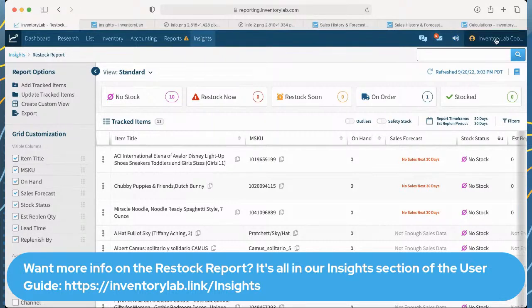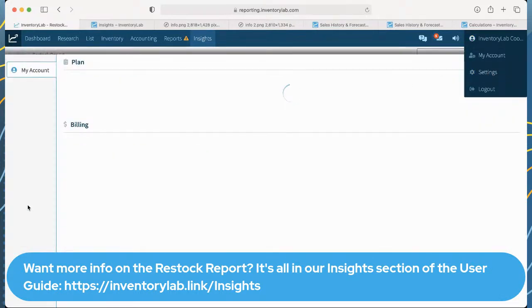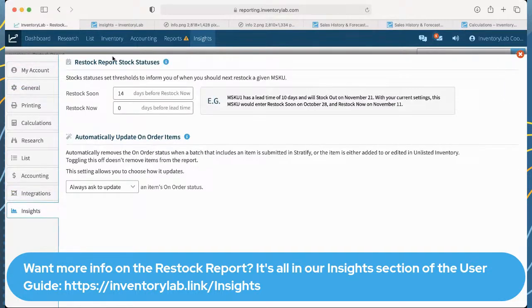But first off, you'll have to go to Settings, and then under My Account, you'll want to set up a trial. You get a 30-day free trial, and then the Insights will start. After that, it's $25 a month. Some of the settings you'll want to set up are on the Settings page under Insights.